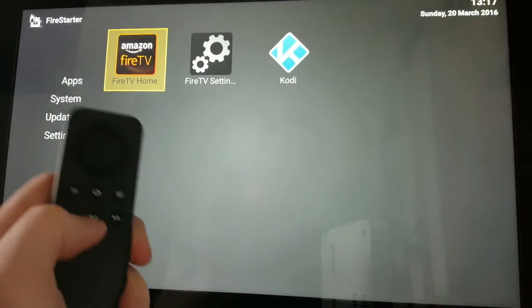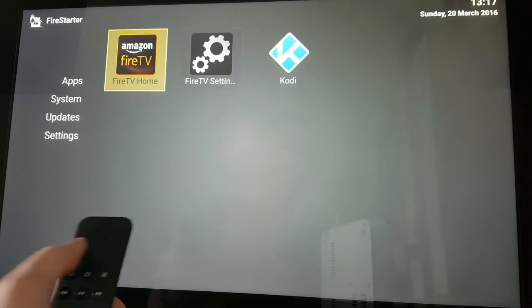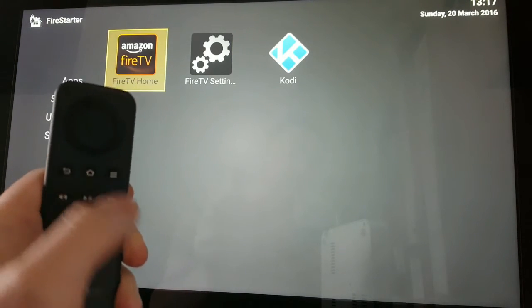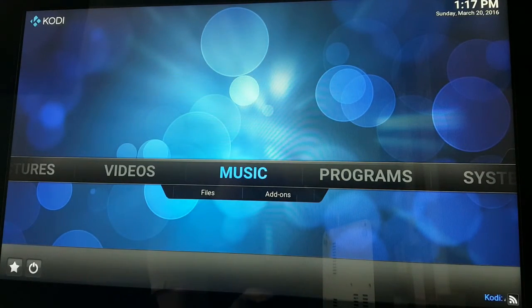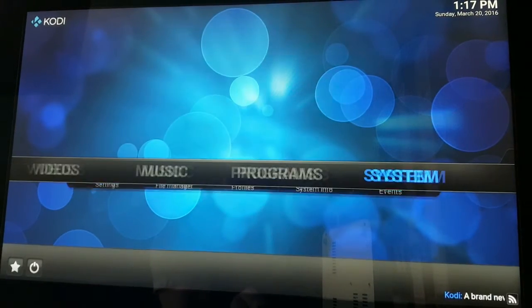Now because I've already set that to Fire TV Home, I could go along and click on Kodi there. I'm not going to bother, I'm going to just test it. Let's just press it one click and Kodi should load. First time run, this is with Jarvis. I'll do another video where, if you're on 15.2 Isengard, I'll show you how to get back to upgrading to Jarvis. First time run and you've installed Jarvis, all sorted really.